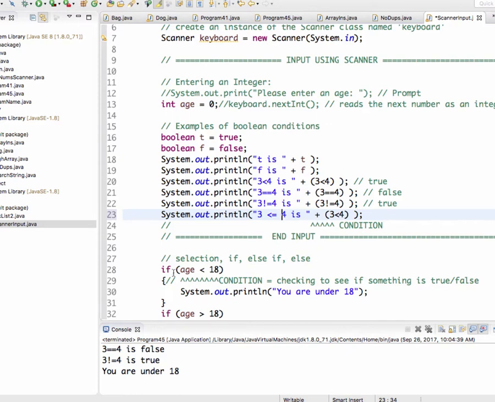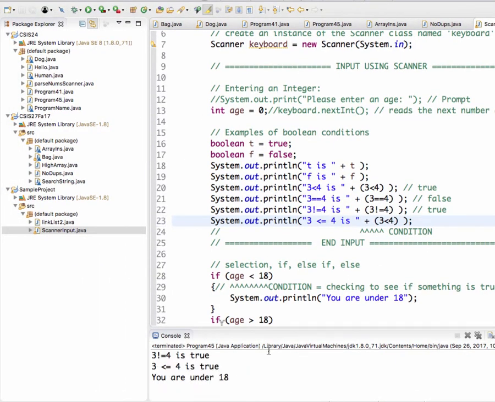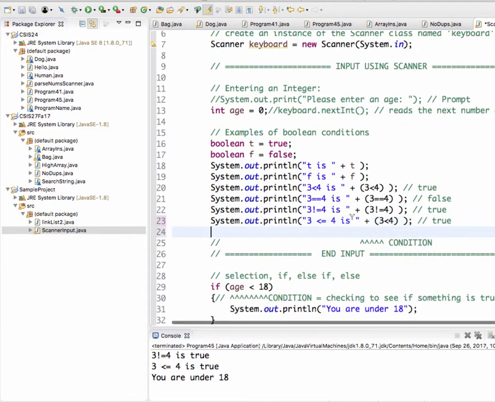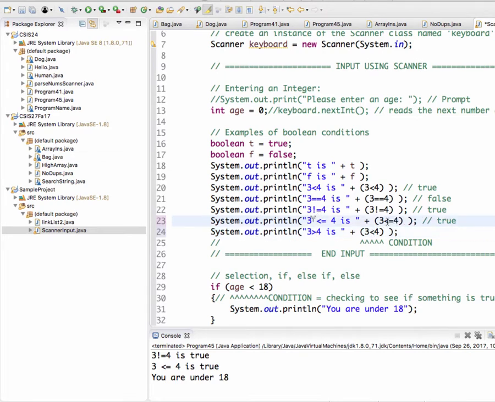Yes, okay, good. Run it. Right, it is true. 3 is not equal to 4, but it is less, so this is true. Then I can do another one. So I have the less than or equal, less than, let's do the greater than. All right, 3 is greater than 4. That should be a false.